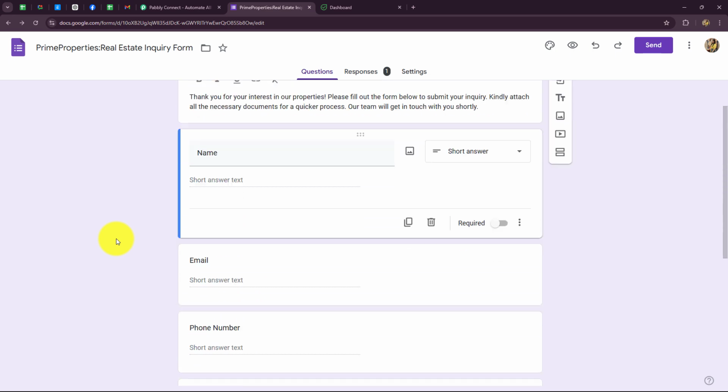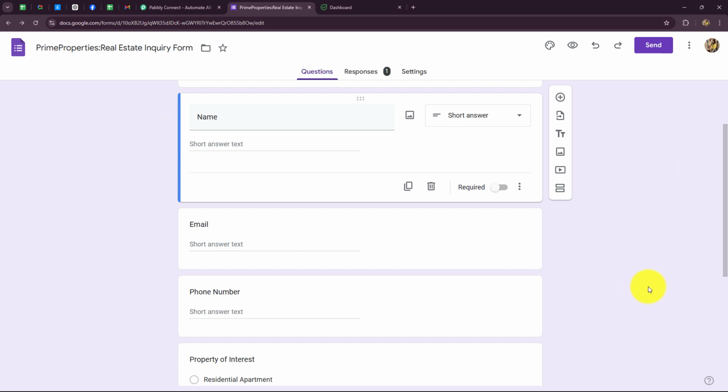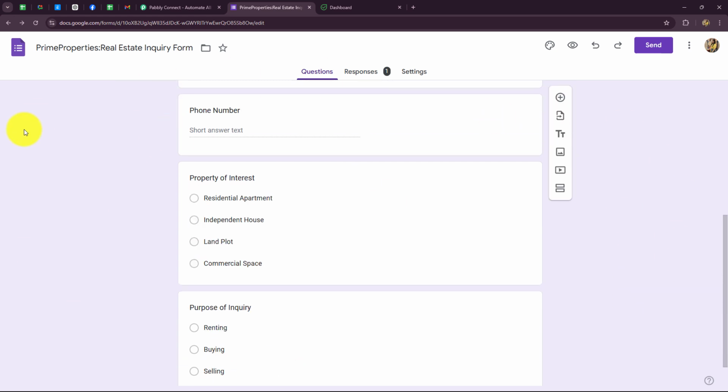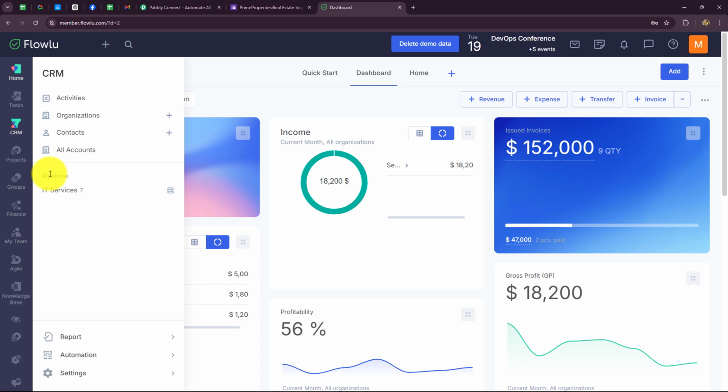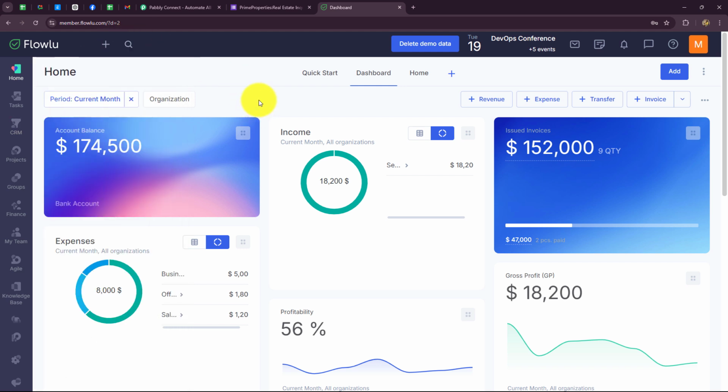So when the interested person is going to visit my website, when they are going to submit this form, I want to add that person, which is a potential lead or can be a potential customer of my business, as a contact in my CRM, that is Flowlu. So Flowlu is an all-in-one business management software designed to help teams streamline their operations and improve work efficiency and customer management. It offers a range of features for project management, task management, CRM, financial tracking, task automation, etc. So here I'm using Flowlu to manage my leads so that I can nurture these leads and convert them into payable customers for my business.